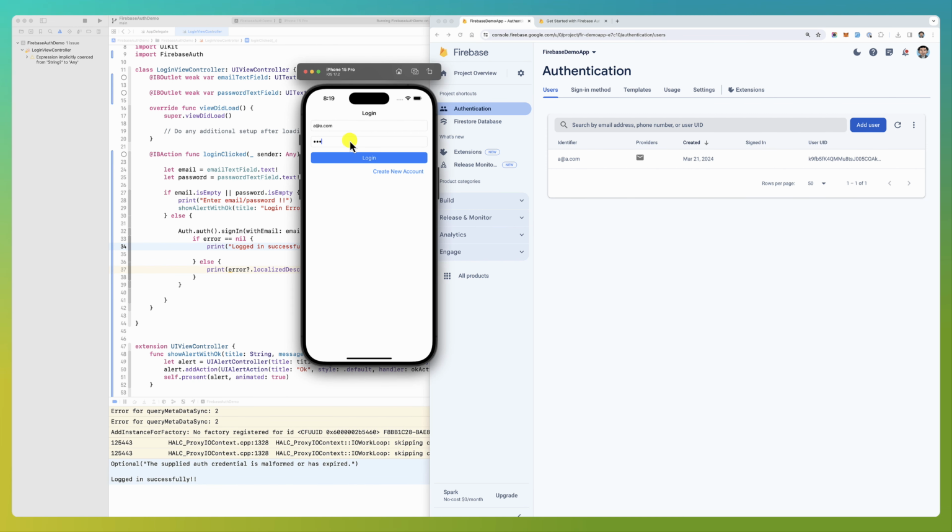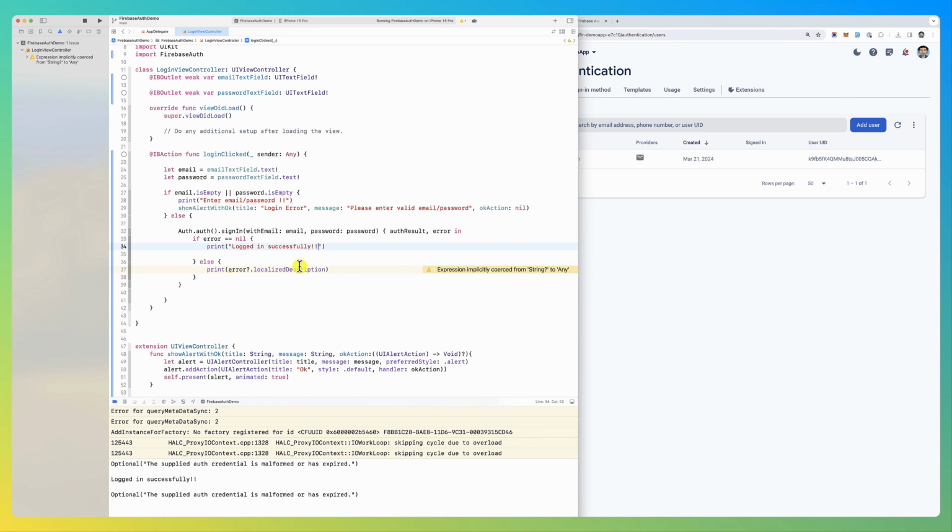Now let's mess up the password. Let's say 111111111, and I click on login, and it says the supplied authentication is malformed or expired. This is the message that it's returning. There is also a description, the localized description. Now it's just whatever is being printed here, right? So we are logged in.